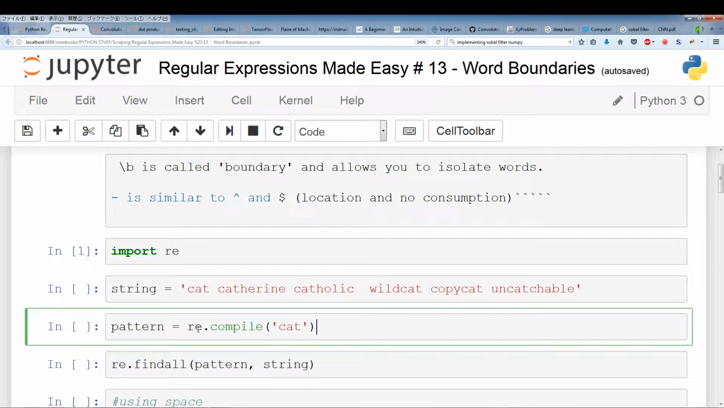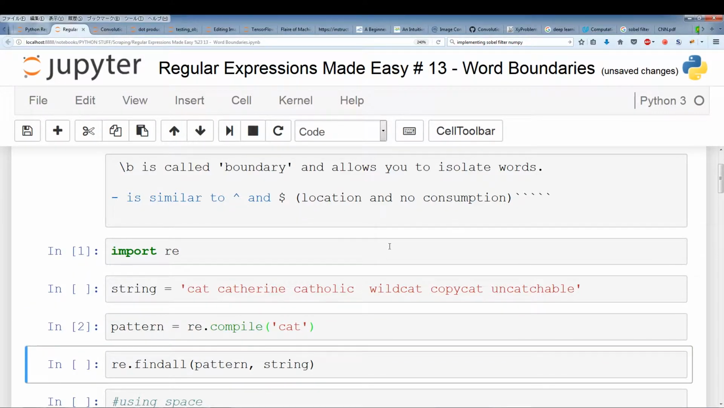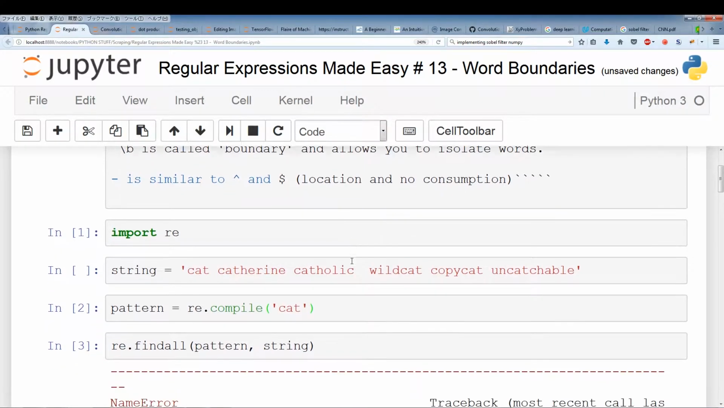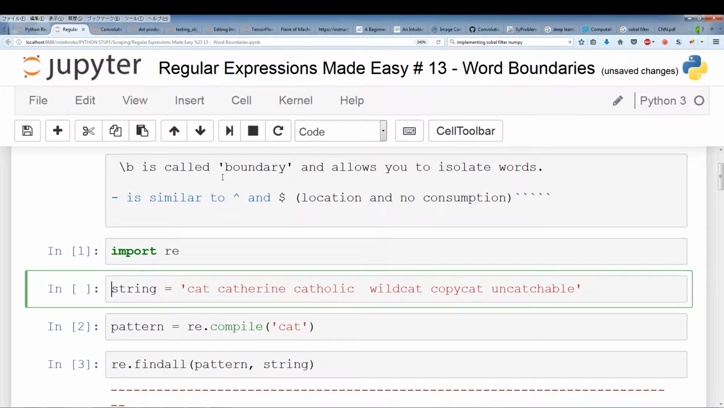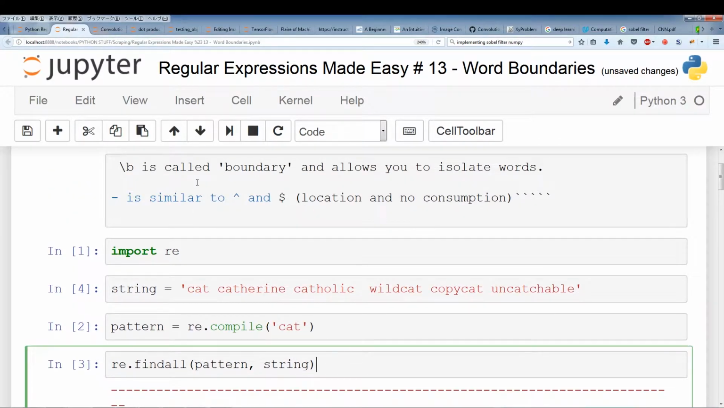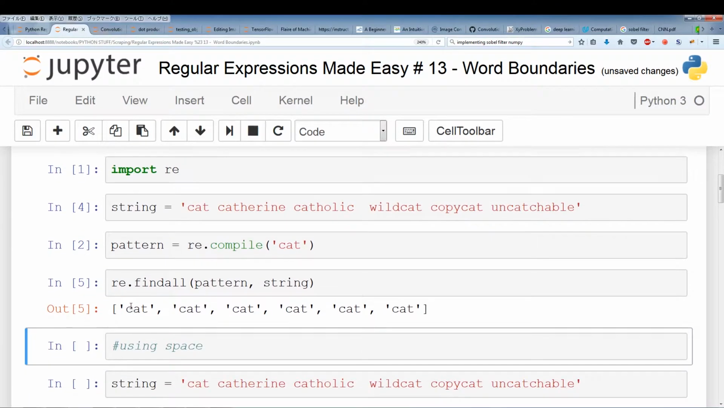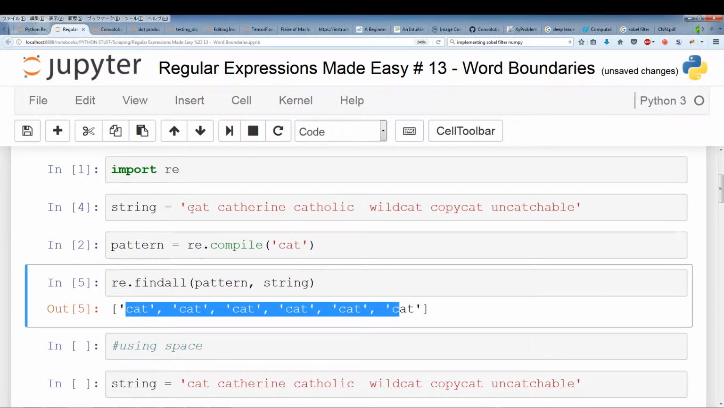So now we're going to compile the string cat. Our regular expression is just going to be the word cat, or the string cat. We save that to pattern, and now we're going to use re.findall to find all instances of cat. Oops, I forgot to run this. So let me just run this, and let's rerun this. Okay. As you can see, it actually pulls out all 6 instances.